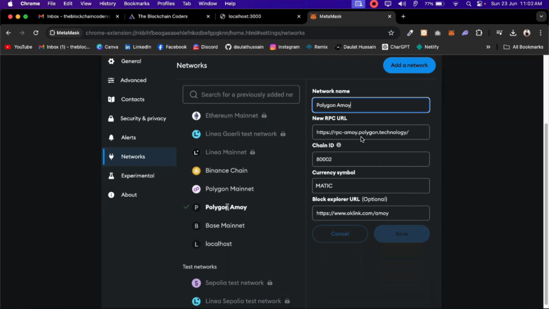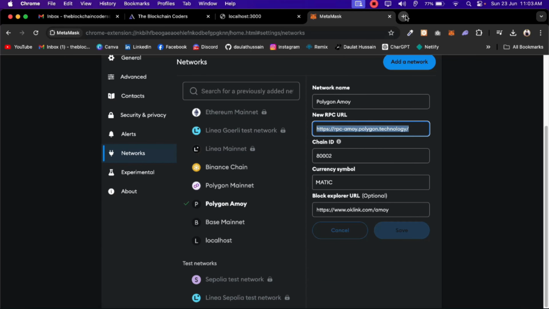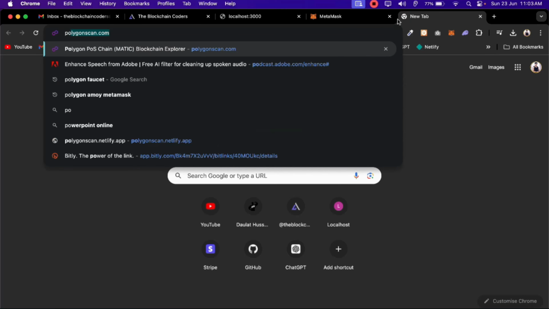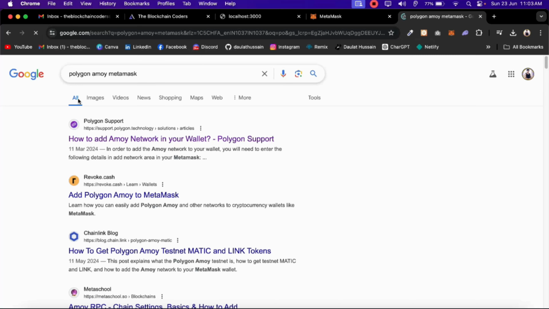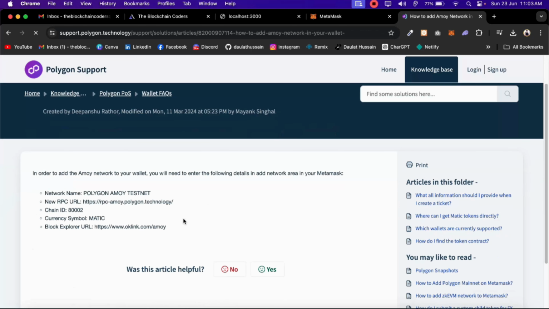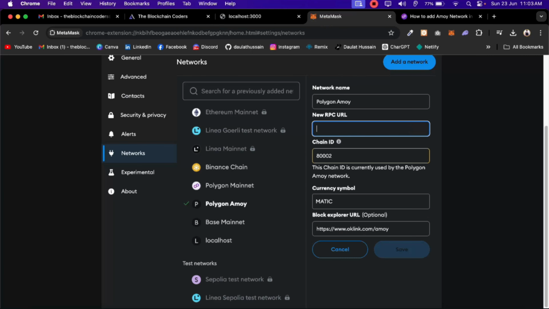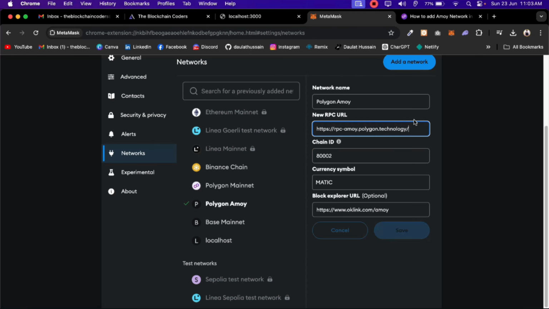I don't know what problem we are having with this, so I'm going to use a different provider instead of this one, and we're going to use this provider. Simply type Polygon MY test network and you will come back here. Make sure to click on the very first link, and this is the configuration we have to do, but somehow this RPC URL is not working. So if I copy and try to paste in our MetaMask, it's the same URL, but it's not working. So I'm going to use a different provider.